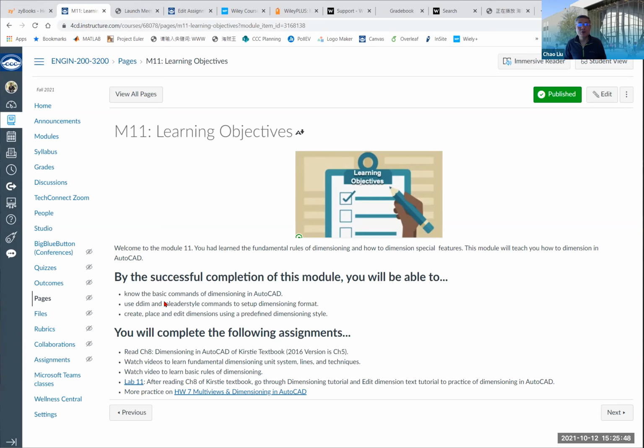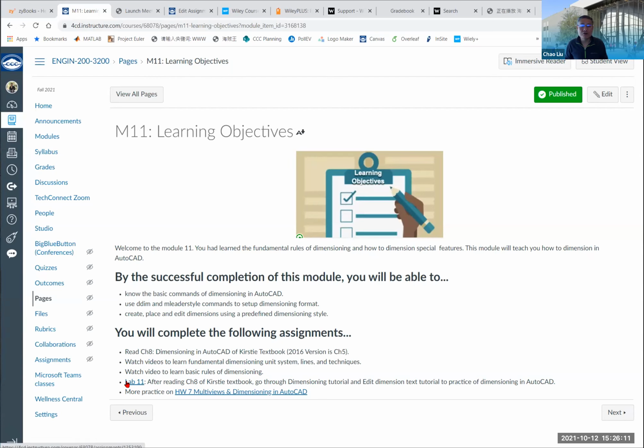It will help you to take the exam. Make sure that you follow this two command setting in your template file. So how do you set this? When you work on the lab, in your book, there's a tutorial to tell you how to set this one up. You're going to read the book, you're going to watch the video, and you're going to learn how to do that, and you're going to do the lab, you're going to do a homework. So these are the things that you need to do.